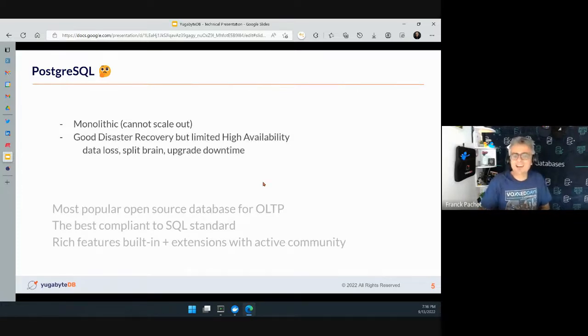Also, Postgres has disaster recovery because you can have a standby database, but it's limited for high availability. Because even if you have this standby, when you have to fail over, you are never sure that you didn't lose some transactions. You have the risk of split brain: you fail over because you think the primary is not accessible, but some people are still using the primary, and then the two databases are updated, and you will have conflicts. And also Postgres is quite hard when it comes to upgrades because that takes long.